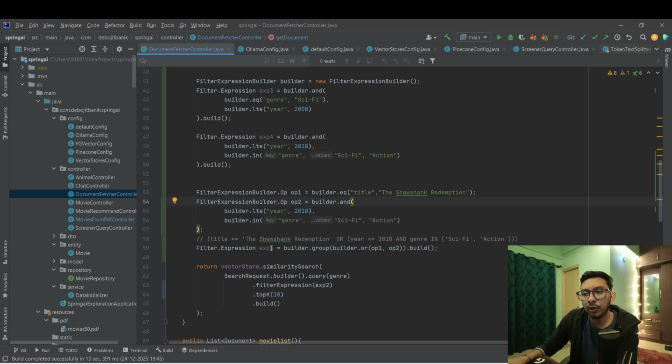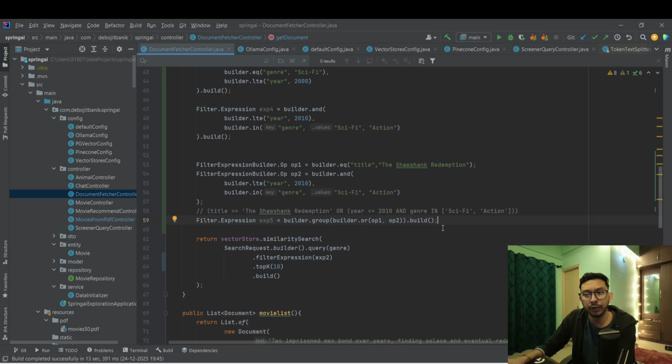Now what we are doing is combining both of them. So expression 5 looks like builder dot group. That's where we're using group. And then we are doing a builder dot or, so basically operation op 1 or operation op 2. So this is kind of a complex query that we are building out. So these are the different ways.